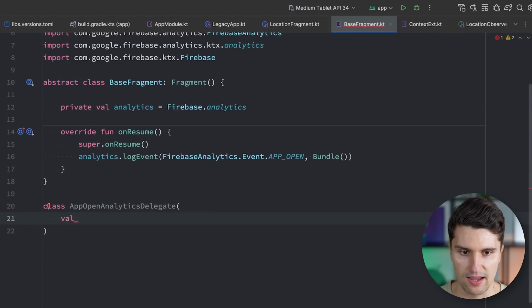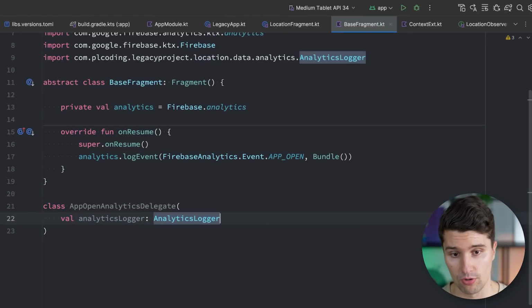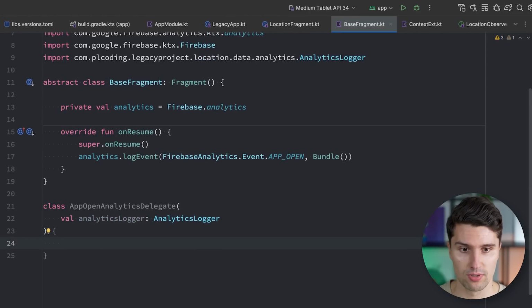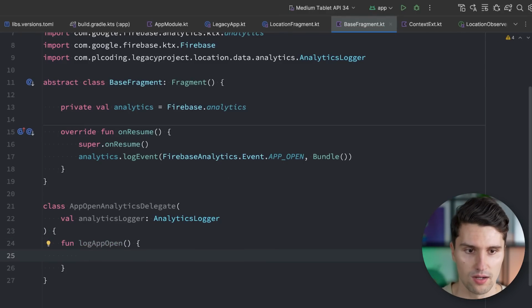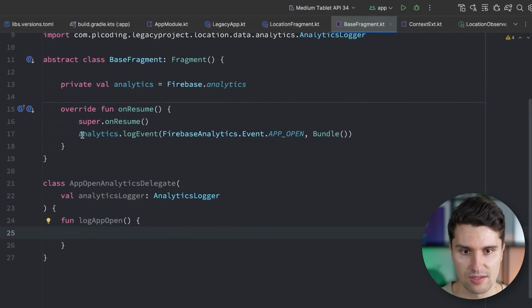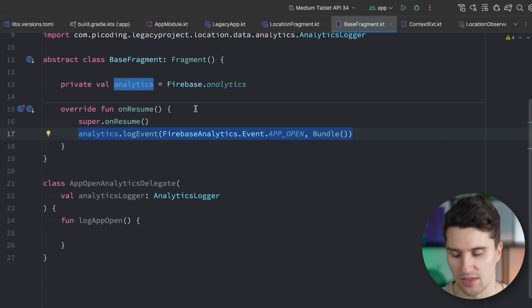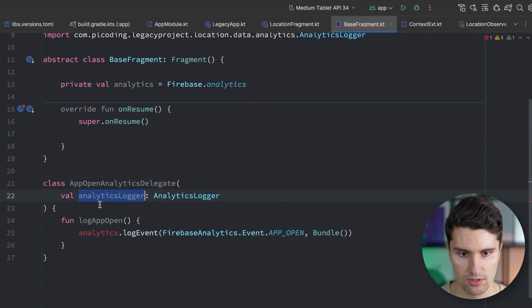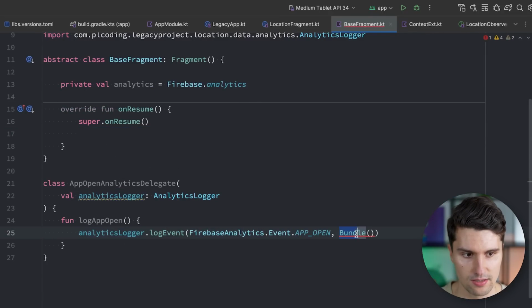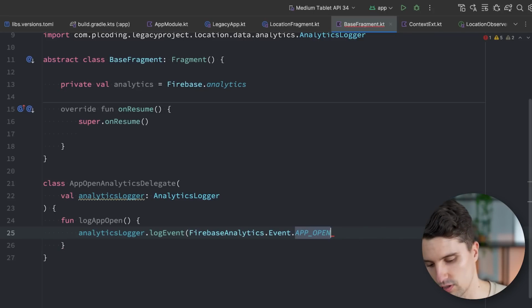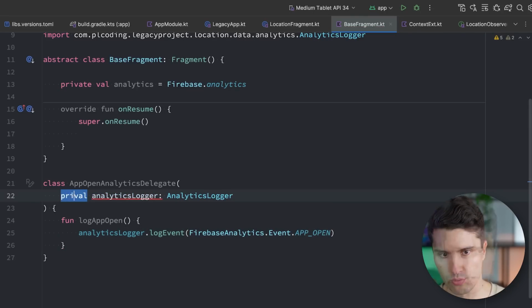We pass in our analytics logger, our abstraction again, and this will then really just keep a function to log app open, something like this, which would also deal with a case that you have more functionality here that you would include in this overridden statement. So we put this in there, use the analytics logger instead, remove the bundle since we're using the abstraction. Could also say private val.